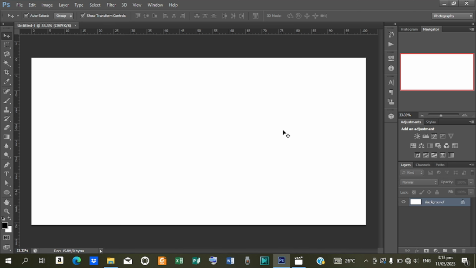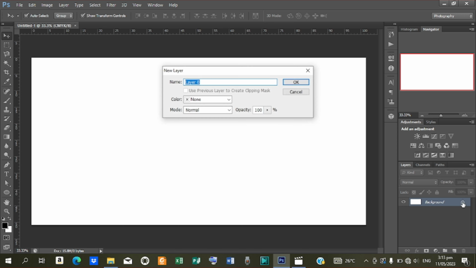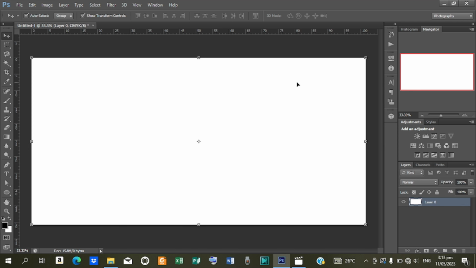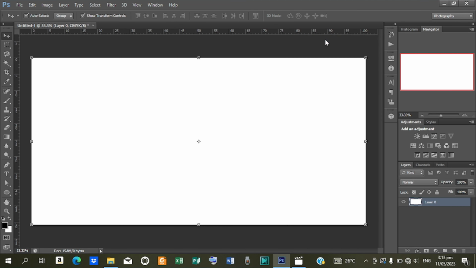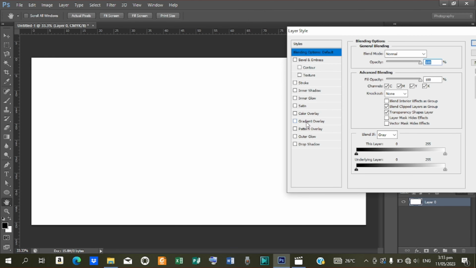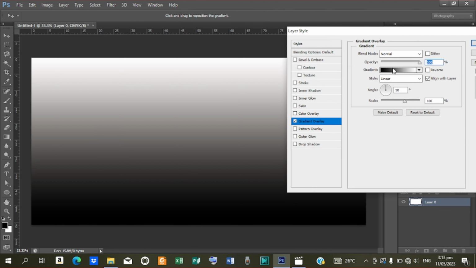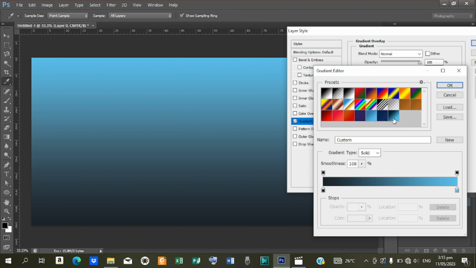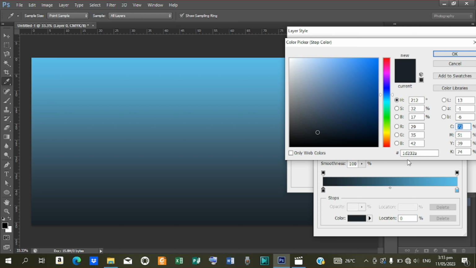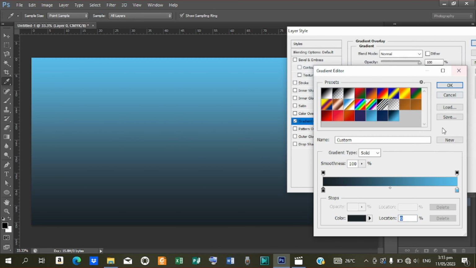So the next thing that we're going to do is let's take out the padlock over here. So double click on the padlock and then hit on OK. Alright, so from there right click at the background layer and then go to blending options. Now go to gradient overlay and let's open this. Now the gradients we are going to use, I've already set it, so let me open it so that you see the color code. The color code is 1D232A and hit on OK.